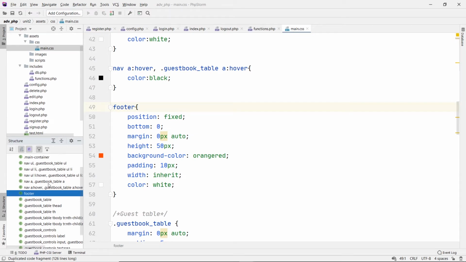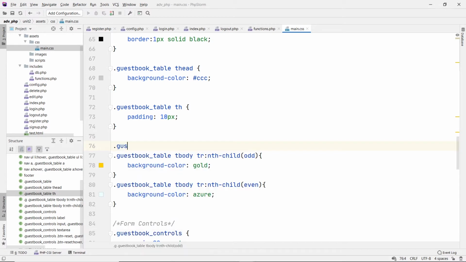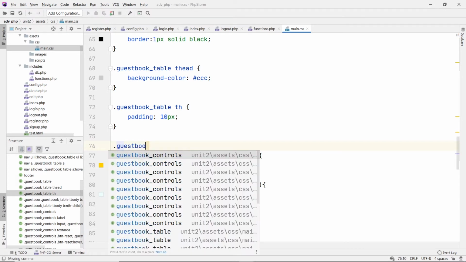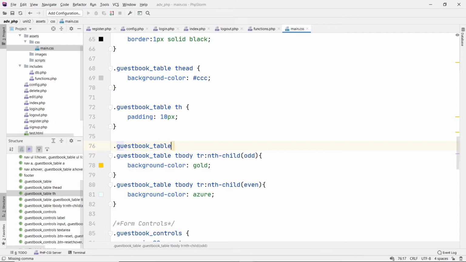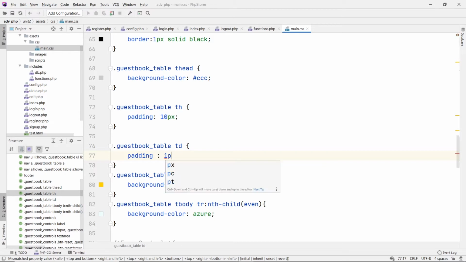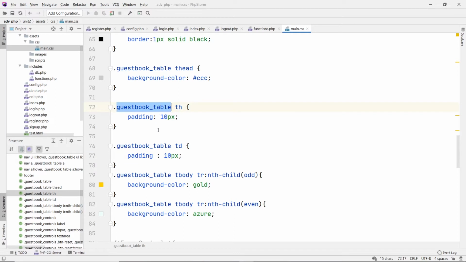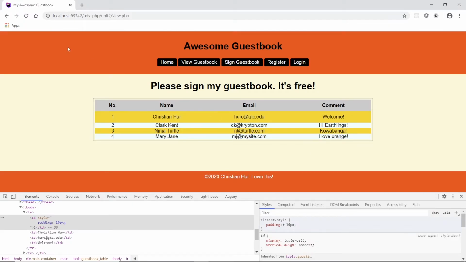So I want to add a padding to my table. You can see here my guest table. Here it is, my TH. So I'm going to do something similar here for the TR. I'll say guestbook table, and I want the TD to have a padding of 10px. Maybe I just put the same as this one here, which is fine too. But anyways, I add that there, and that should, I think, fix that padding issue.